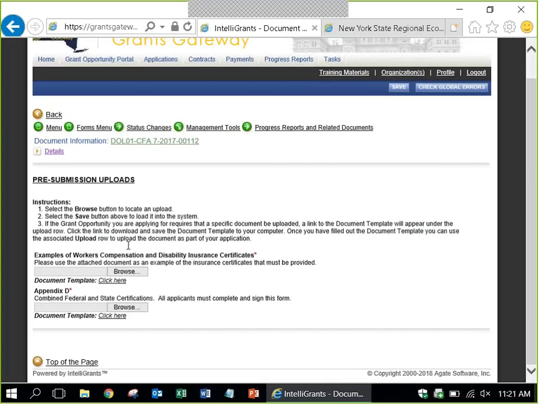So they need 2 things from you. And one of them is more important than the other, and that's this workers' compensation. You can see these are both red asterisks, meaning that you do have to provide something here. So we need your updated workers' comp and disability insurance certificates.